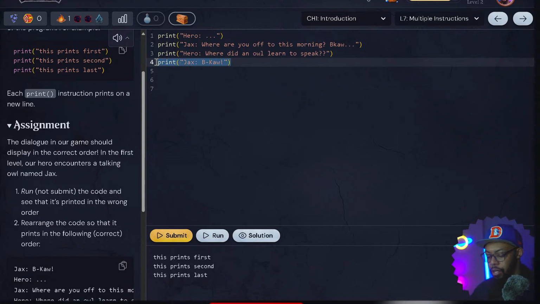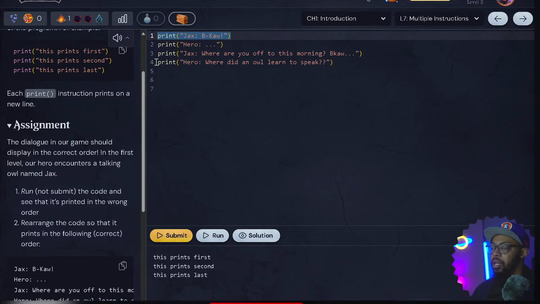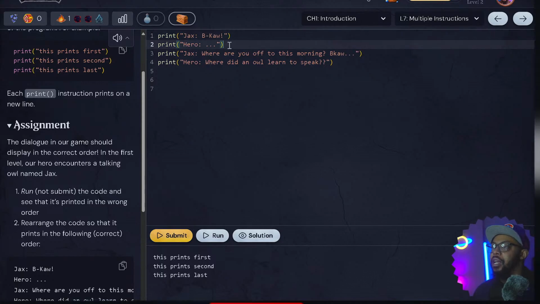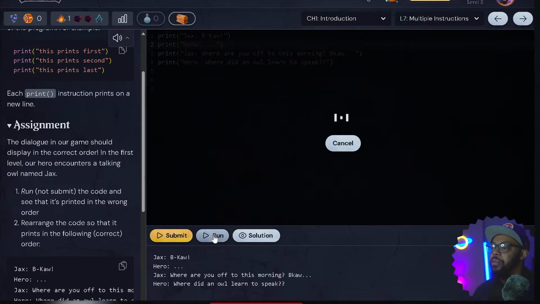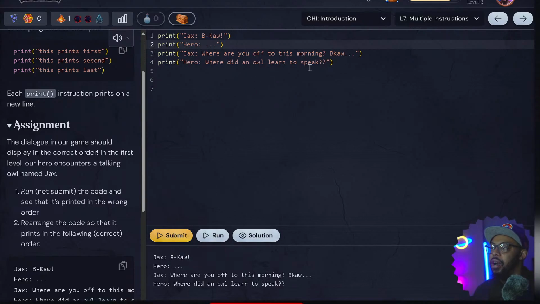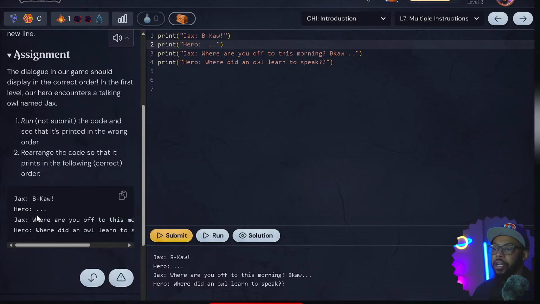What? So we're just gonna guess that Jax ends up going Brakog! And then we're gonna guess that the hero's like confused. And then we're going to guess that Jax is like, where are you off to this morning? And then obviously he would sound like he's like, what did you do? How did you learn to speak? Oh yeah, it's right here. Yeah, that's good. So anyway, we can submit.